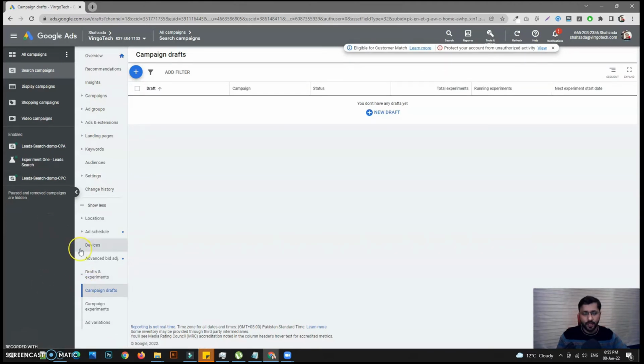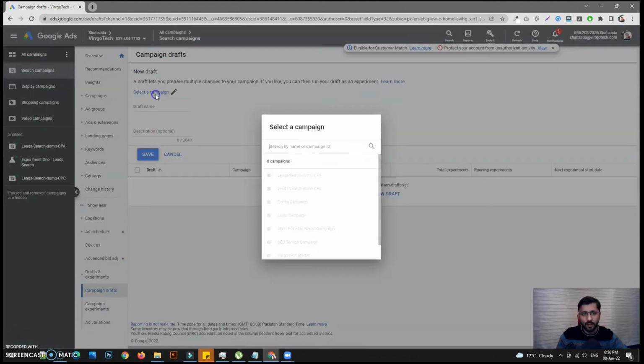To create an experiment campaign, you have to go to the draft and experiment section that's available right at the bottom of this menu panel, right? You have to create a draft campaign first of all, right? So you will create a draft campaign, and then you will be able to create an experiment campaign from that draft campaign. So click on the draft campaign, click on new, select the campaign to which you want to apply this new experiment campaign. In this case, let's say we want to apply this to this campaign.